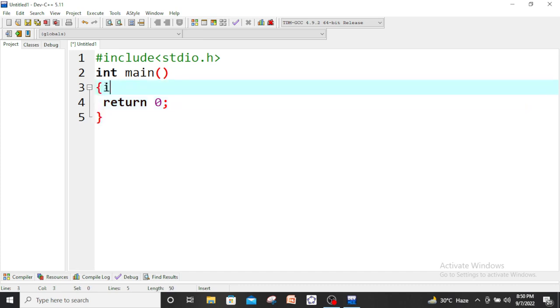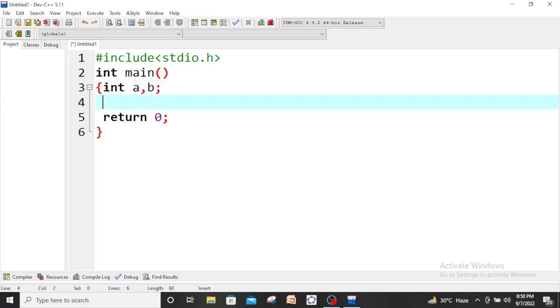Here I declare, as before, two integers a and b. Now we have to show a message to the user so that he can enter the numbers. There are two numbers a and b, so accordingly I have typed: Enter the first number.